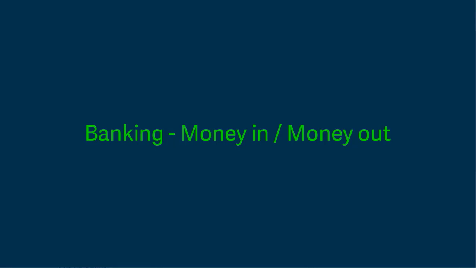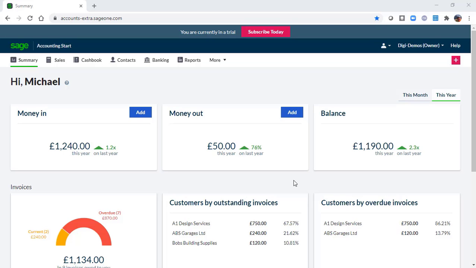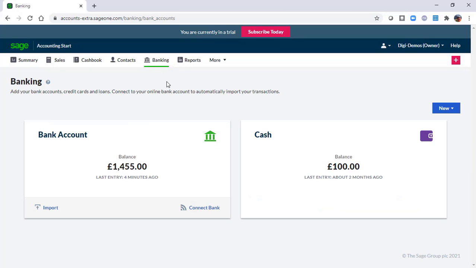The next area we're going to look at is banking. This is the area where you'll record money coming in and going out of your business. We can access it from the navigation bar at the top, so just clicking banking. And by default, you'll have two bank records set up. You'll have one called bank account and one called cash. If you do need to set up additional accounts, you can easily do that via the new drop down, and then just choose bank account and complete the little wizard which will guide you through that process. But you'll have these two set up by default.